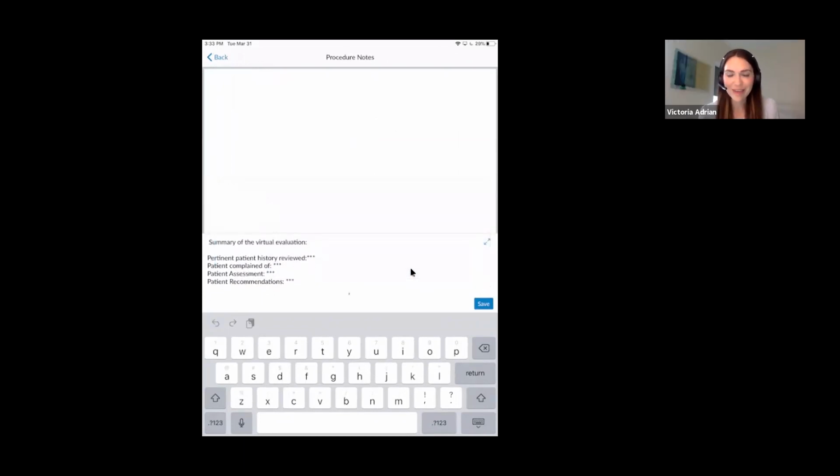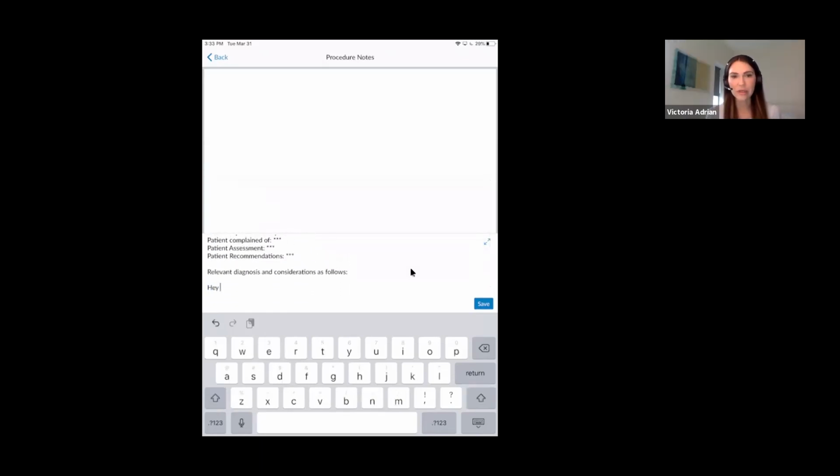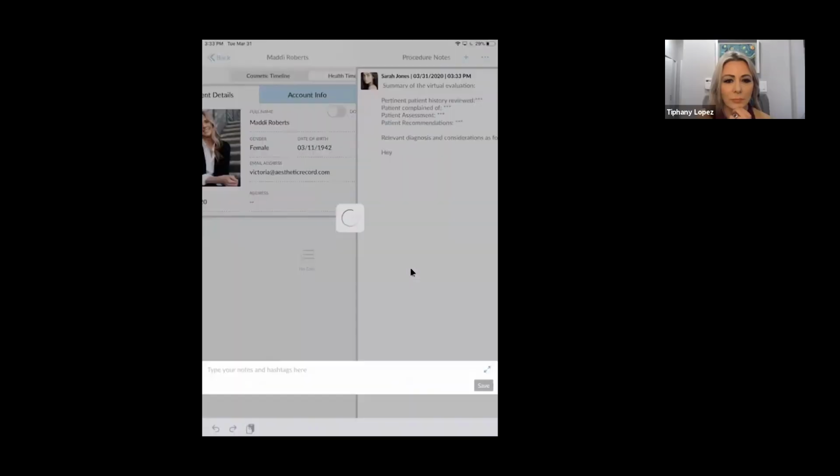Virtual evaluation. On this, you can insert any of the appropriate information. You can also type out additional information. So if I wanted to put, here's the recommendation that we have for skincare, we can insert that data or that information, and then we're just saving it as follows.